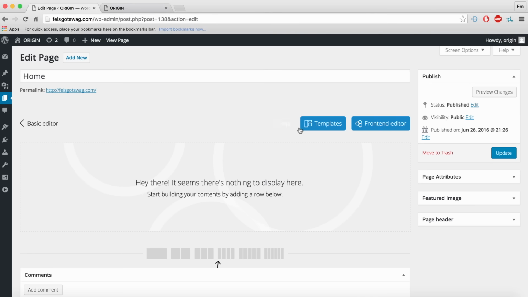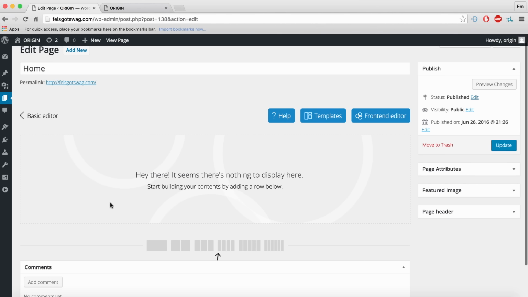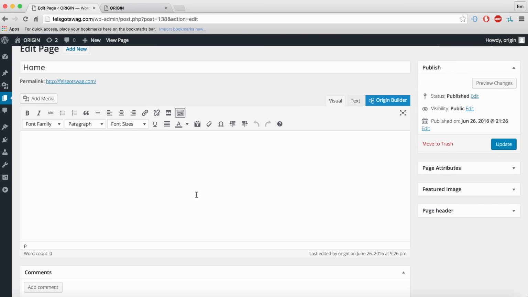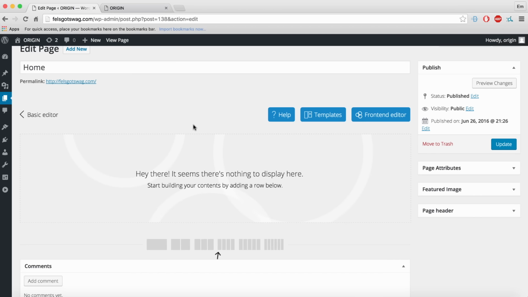Here you have your Help button, you've got your Templates area, and you have your Frontend editor. Templates might not be available for you as this is a feature of the Origin Builder Pro package. Down here is your Content area. And every time you want to go back to the basic WordPress editor, you just click on this. For now, we're going to focus on the Origin Builder interface.